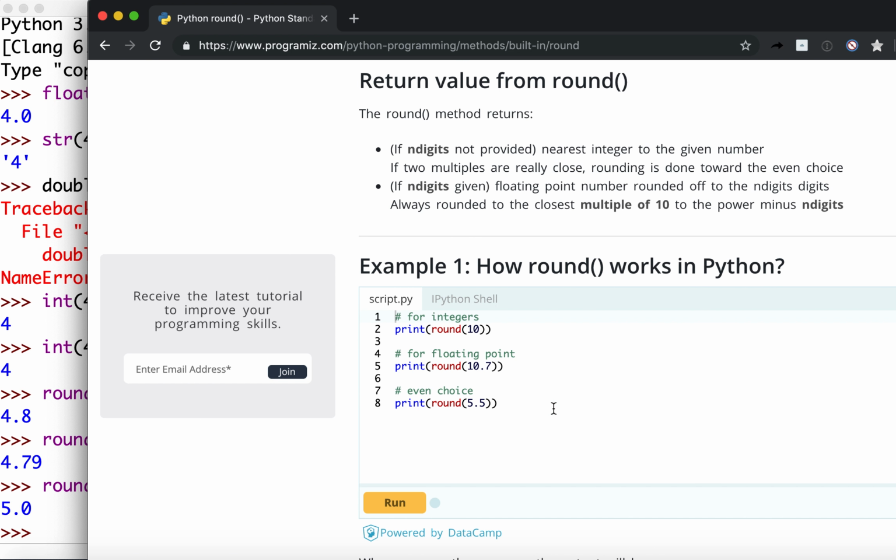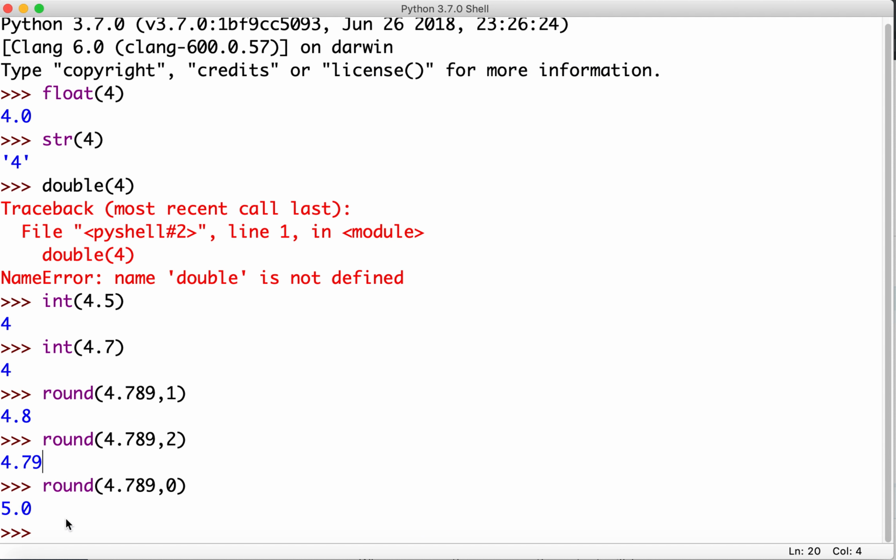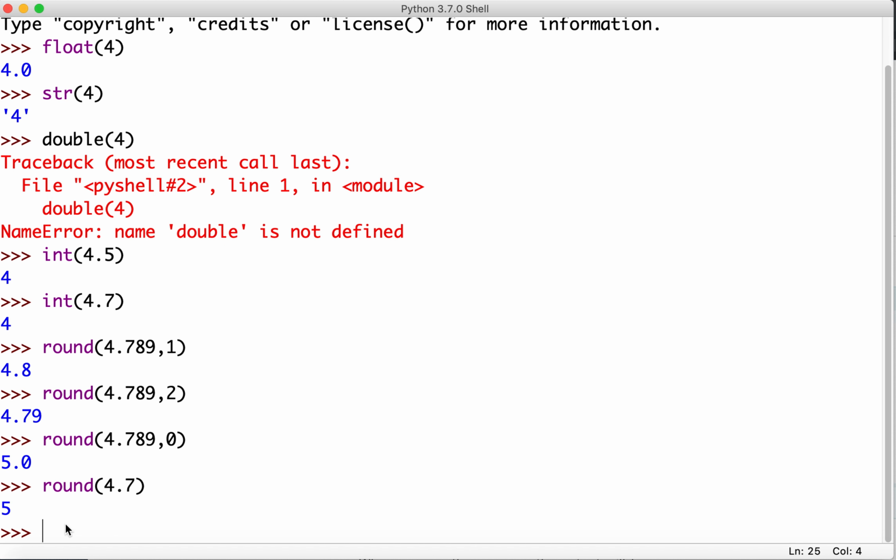What else we got? For floating, round. Okay, let's see if it rounds it up. Before we're doing 4.7, should be 5. Yep. All right, cool. So that's a new one, round, great.